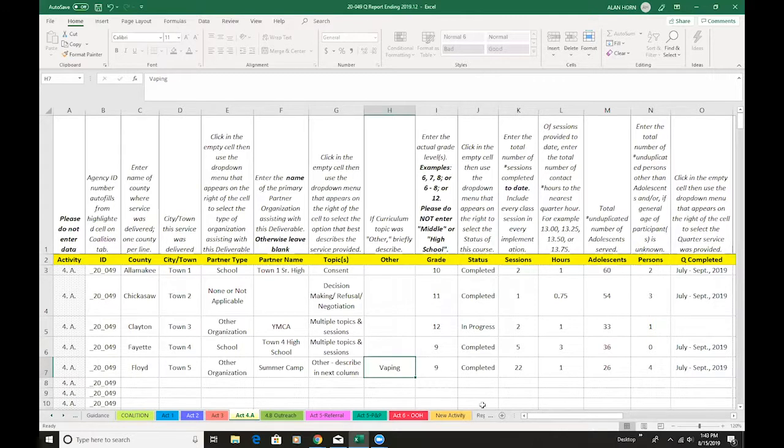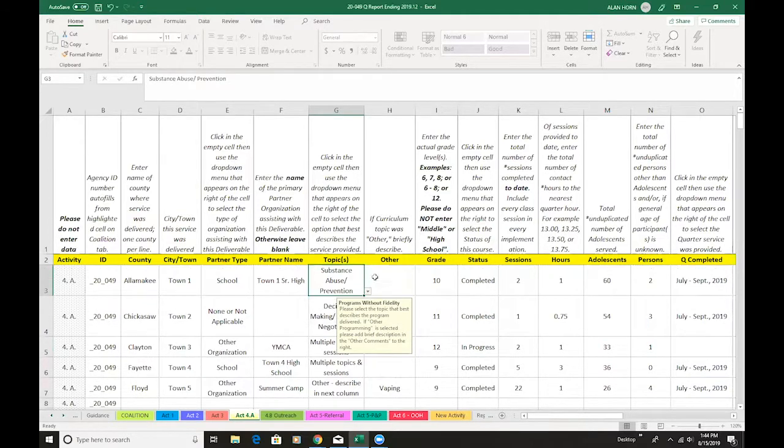Activity 4A. Now we're moving from specific criteria to topics. In the topic drop-down menu, there is a list of various types of presentations you might make. Select the one that is most appropriate. If you don't find anything in this list that fits your topic, select Other at the bottom of the list, and then describe that topic in the Other column. Once again, enter the counties, the towns, your partners, etc.